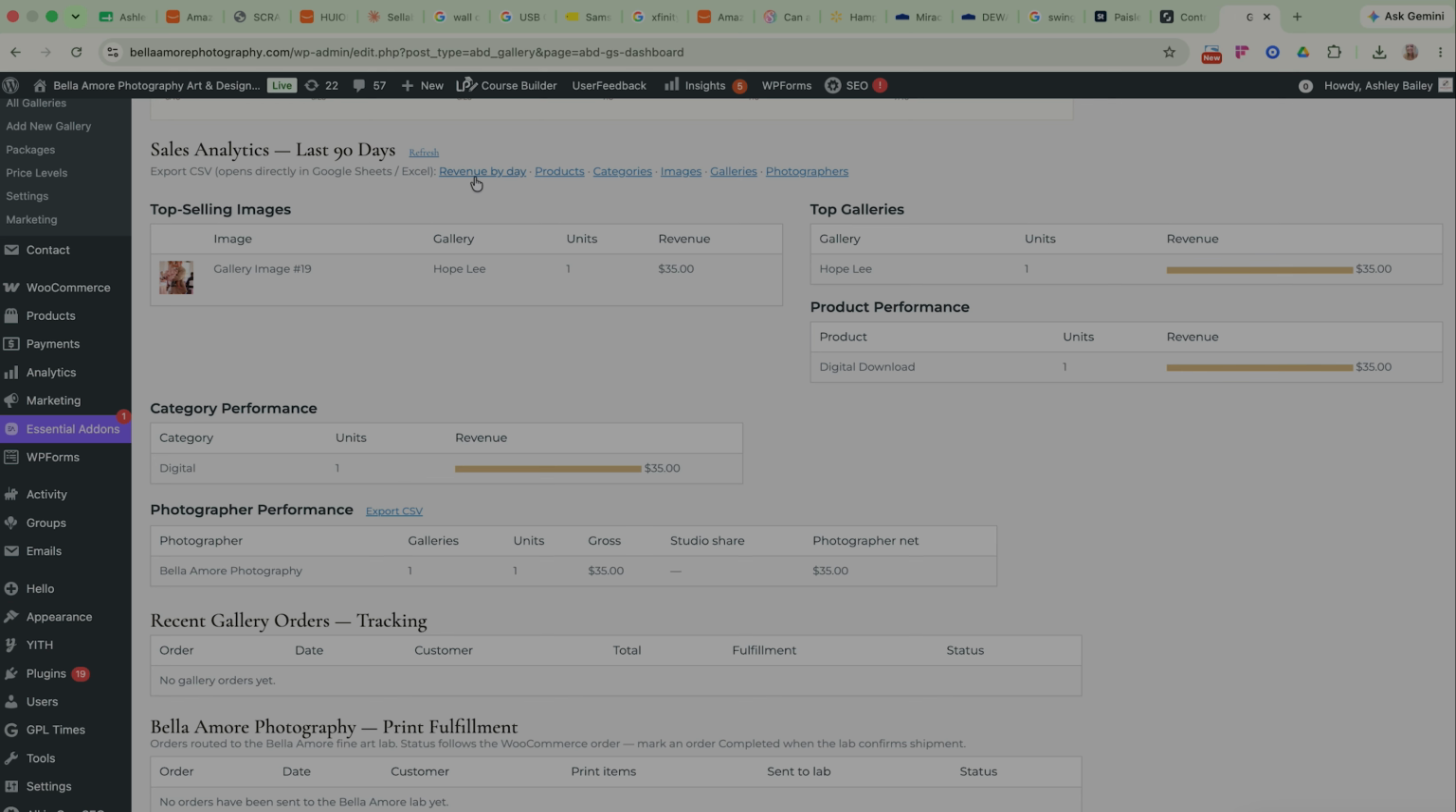And then you can come up here and you can actually export CSVs that show your revenue by day, your products, your categories, which images have performed the best, galleries, and which photographers, if you have people working under you, are performing the best. So that's a really important feature.